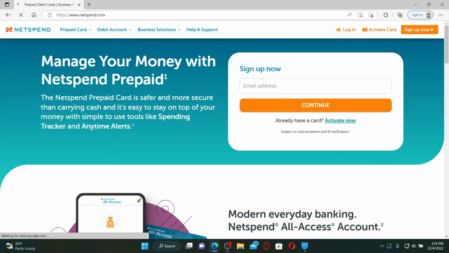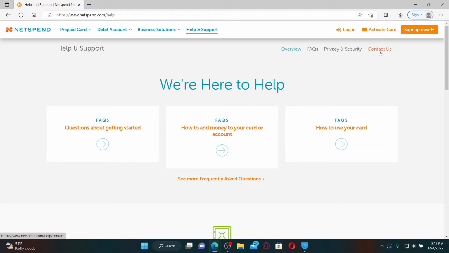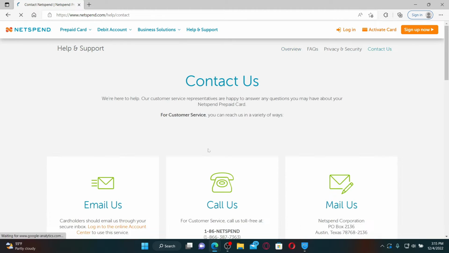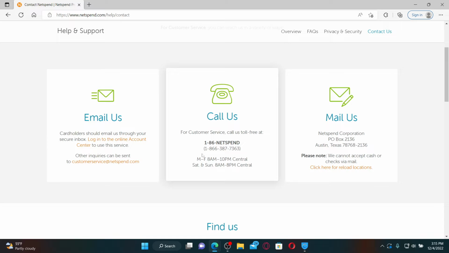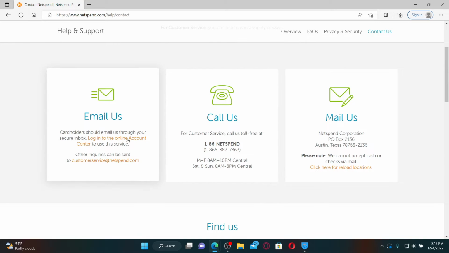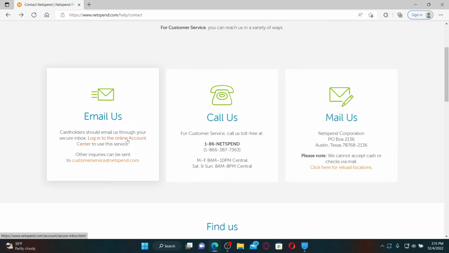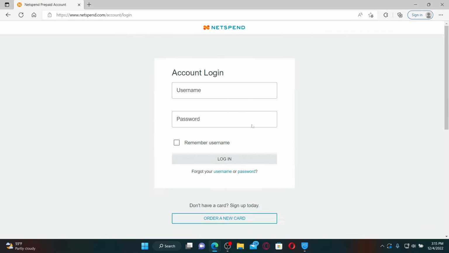From the official web page, click on the Help and Support link appearing at the top of the screen. Click on the Contact Us link at the top right, and now you can easily contact a customer service representative of netspend.com by selecting one of the options. You can choose to email them by logging into your online account by clicking on this link that says Log into the Online Account Center, log into your NetSpend account, and you can then contact them right away.